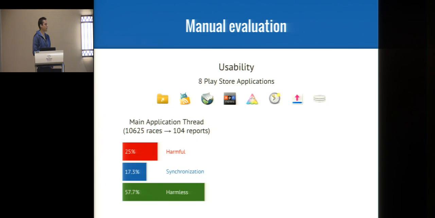If you look at the actual usability of our tool, we looked at 8 applications. We downloaded them from the Google Store, which also had the source code available for us to have a look and to confirm all the bugs that we reported. And here, if we again look at the main application thread, we can see that 25% of the reports were actually harmful, which we reported to the user. And there is still some room to improve the filters we created.